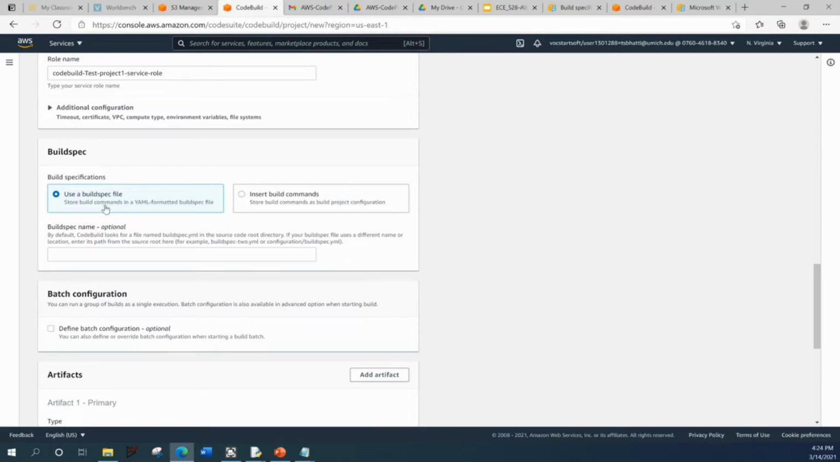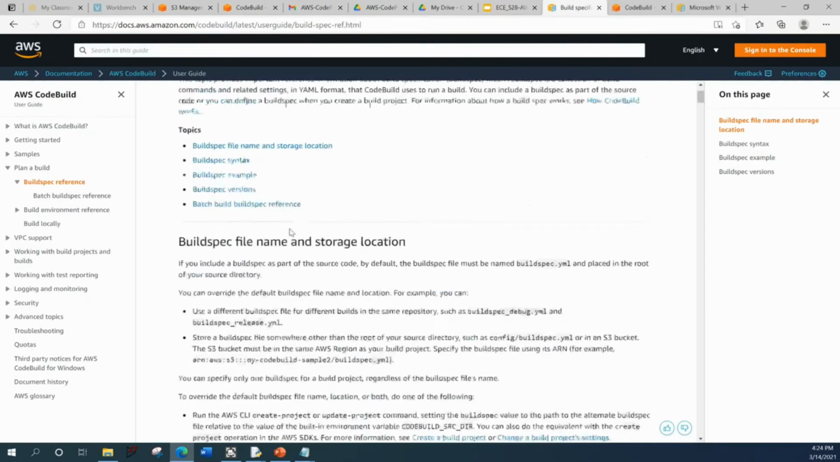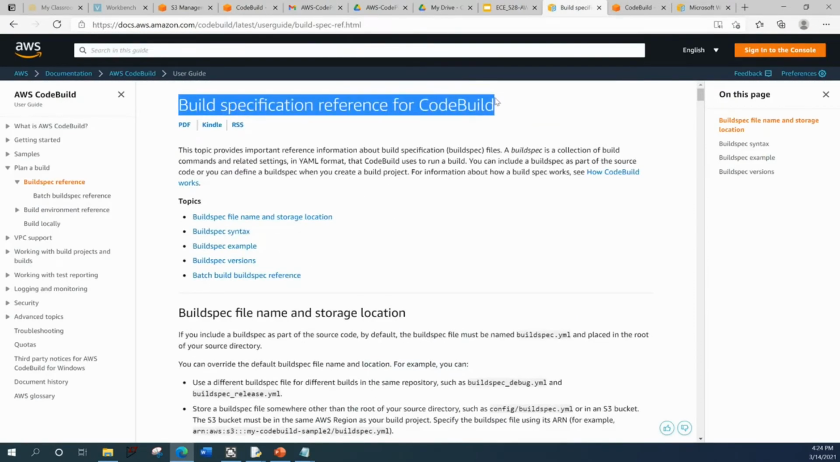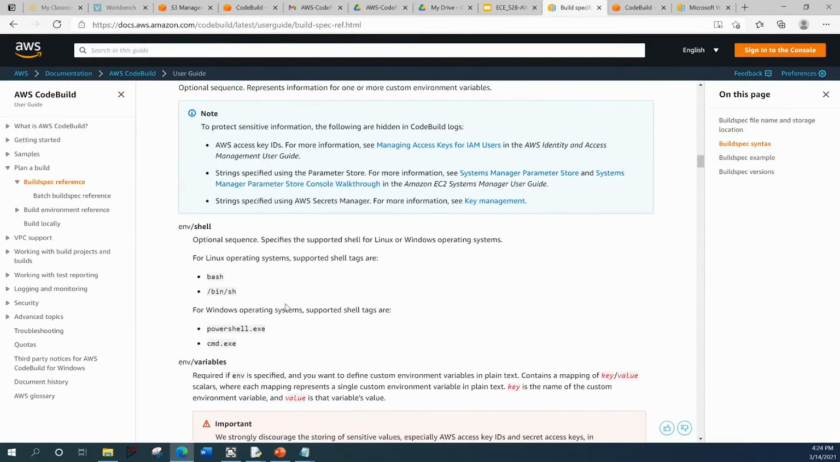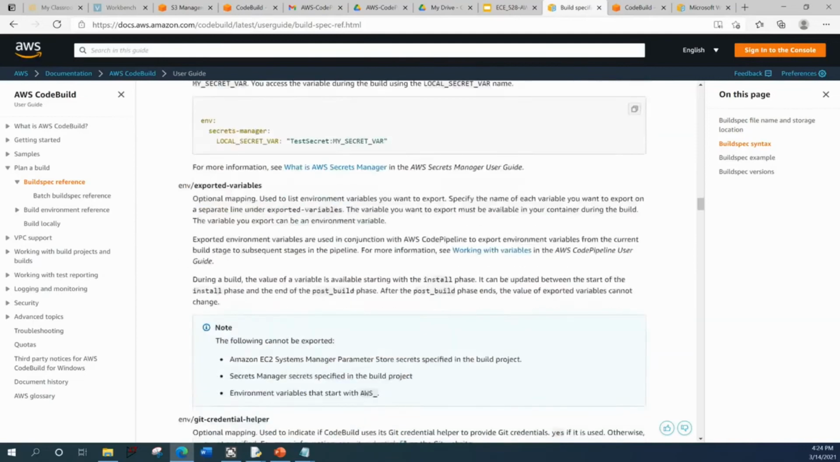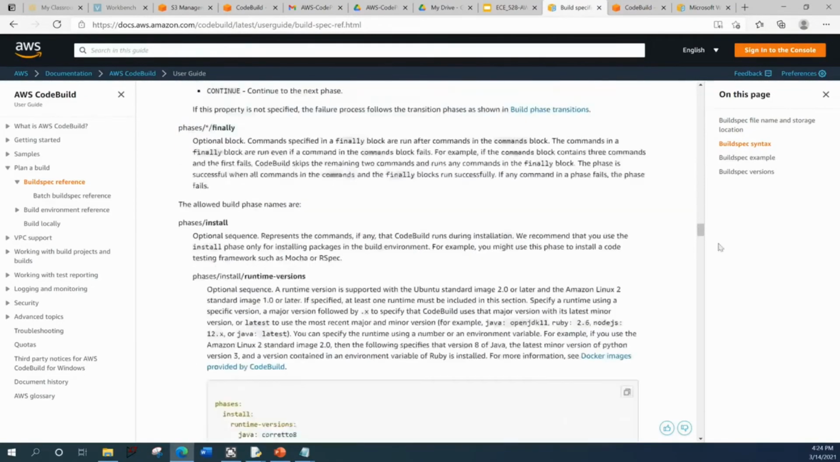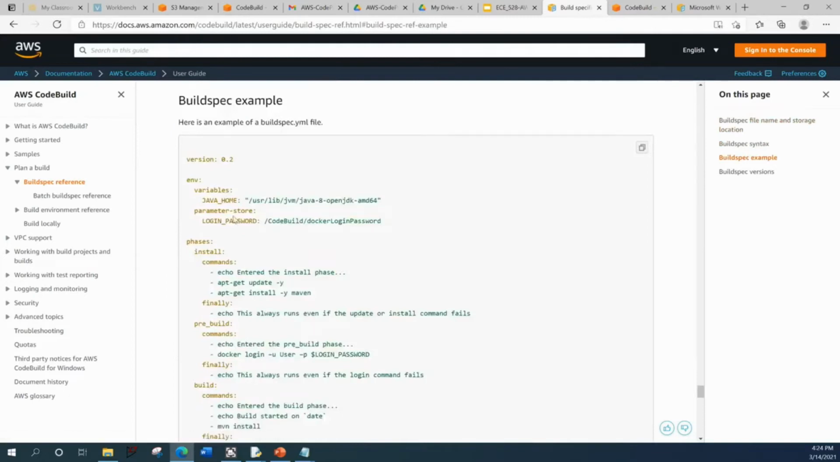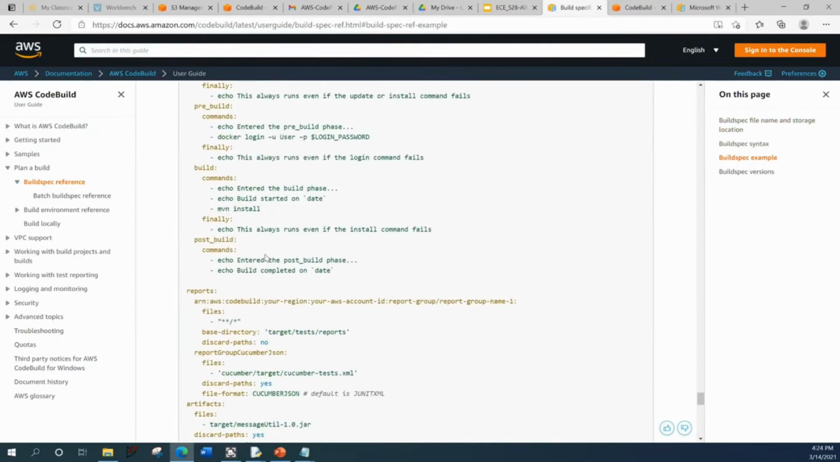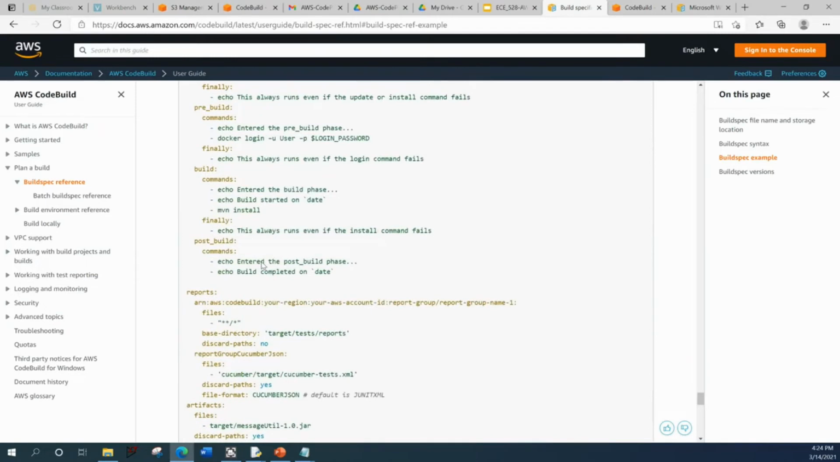This YML file is an important one because this is what CodeBuild will use, like what it needs in order to run that test. We also have the documentation regarding the buildspec file, and there are many examples. It also goes into very detail about what each variable means, and then also gives the examples.